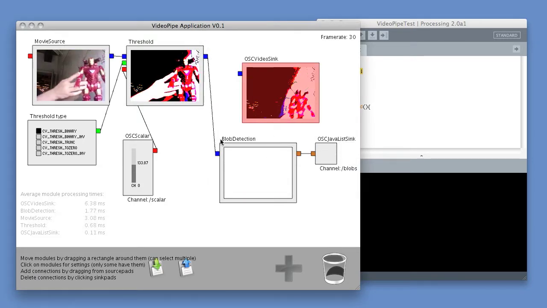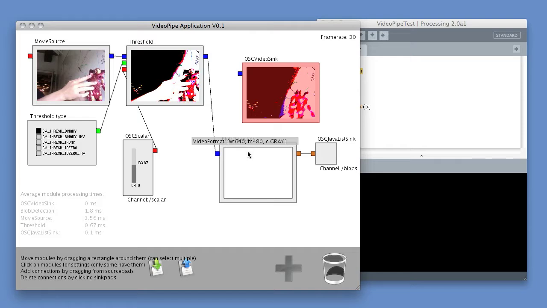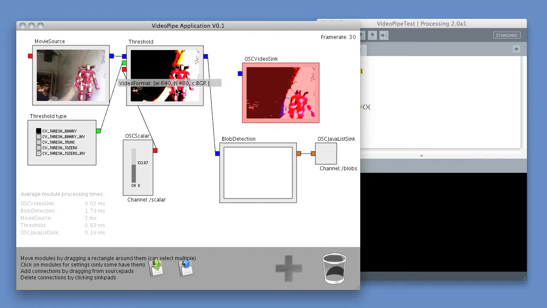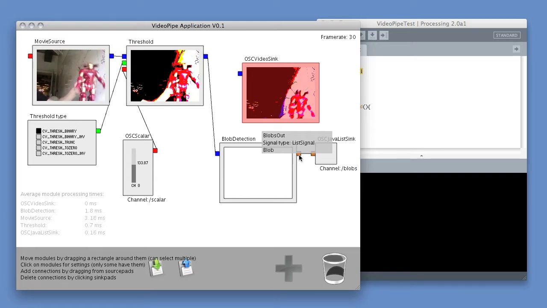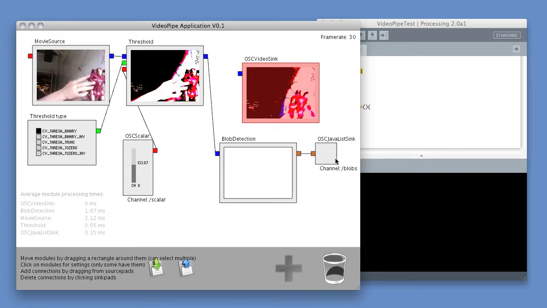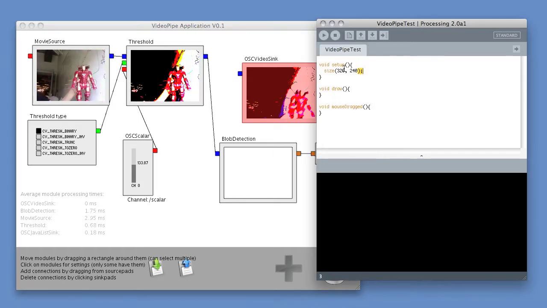The video is also passed into this blob detection object that finds continuous white space in the threshold image, and what gets output from this module is a list signal of blobs, and that gets sent over OSC via a channel called blobs in this OSC Java list sync module. Good, so this is the setup we have on this side. Now I go back to the Processing module. I'm going to change the 640 by 480, the size of the window, to be a little bit bigger.